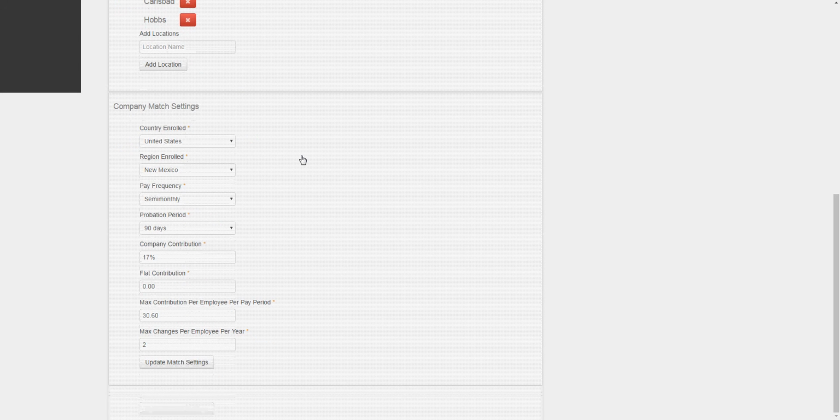Under the company match settings, this is where you set what you, as the employer, are going to match on your employee's 31P1 Gold Savings account. You would click on the country that you're in and enter that, and then the region enrolled, which in the United States would be a state. You'd find your state and put that in. Your pay frequency is how often you run payroll, and of course we've got virtually every way possible here.